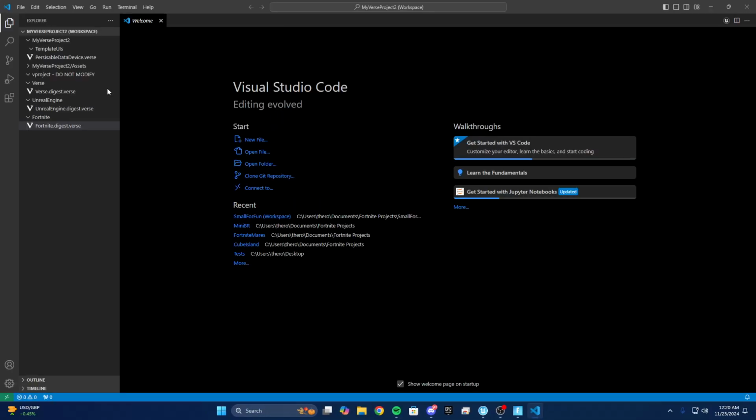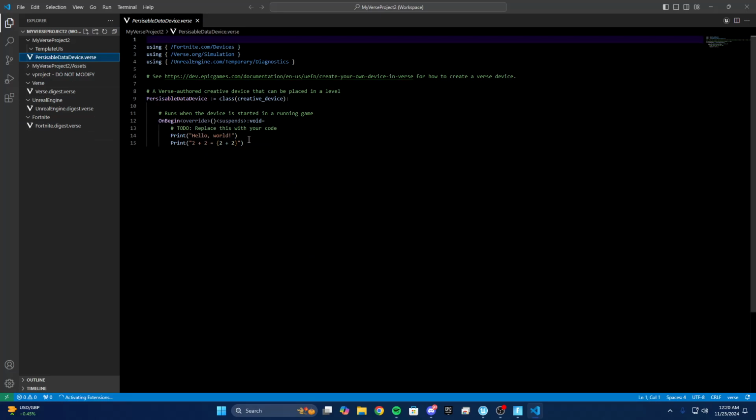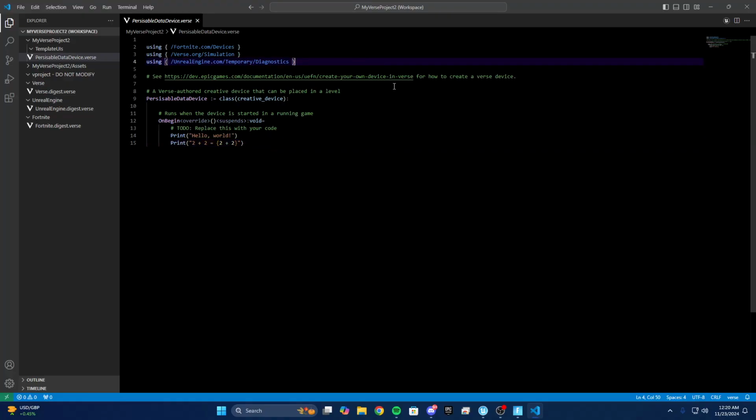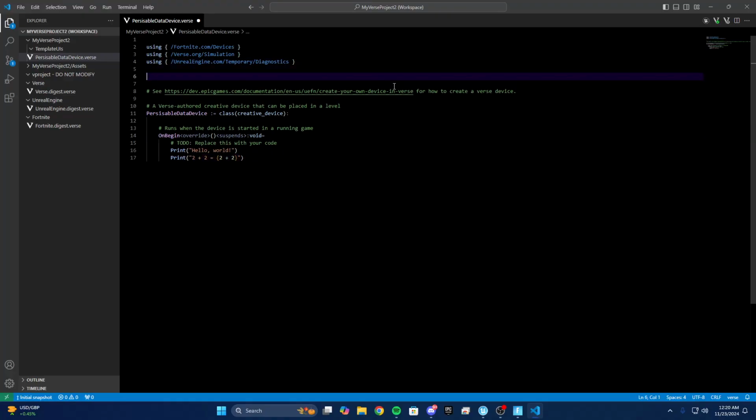Alright, so looking into Verse, you'll see that it's still not popped up. All you gotta do is select it on the top left. And it starts you with basic code. You don't gotta worry about none of this. And now we'll go ahead and get straight into coding this thing.